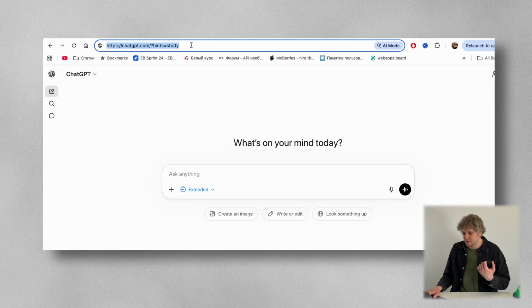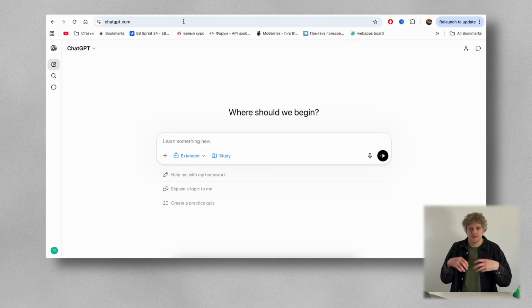Another way of doing it would be to adjust the URL that you are entering in your browser. You need to add $hints = study. This is a shortcut that also turns on this study mode once you enter the ChatGPT website.